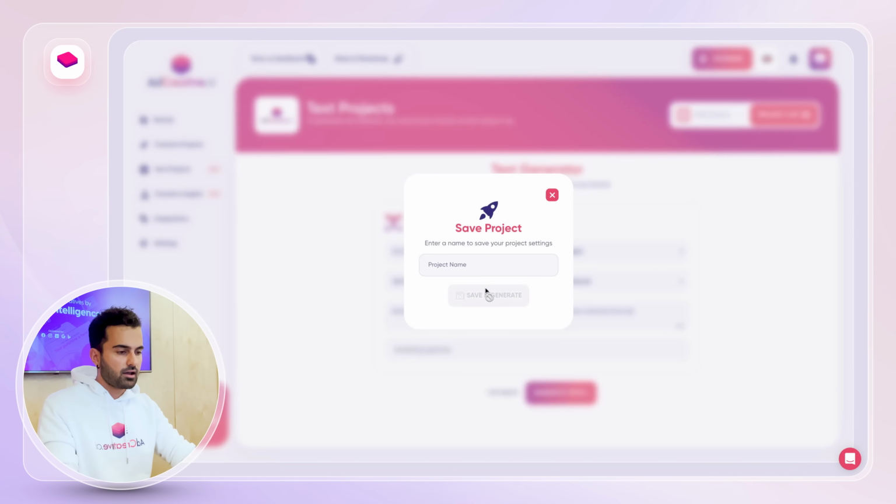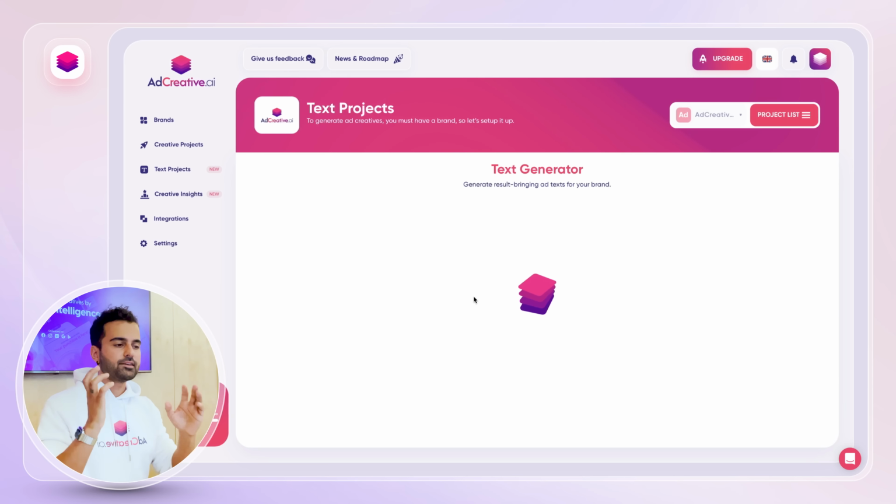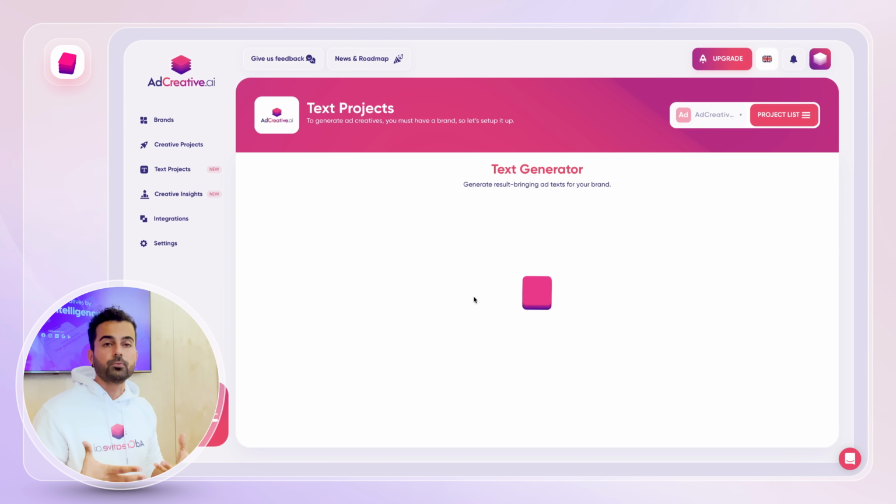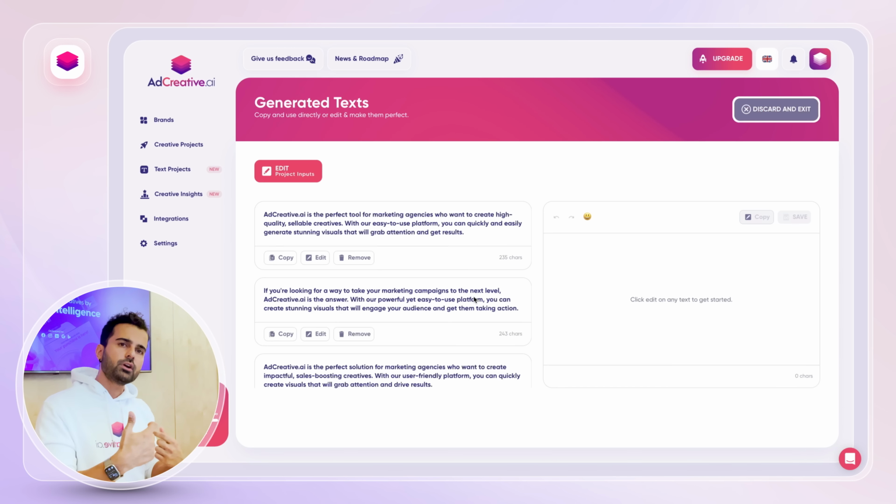And inputs are done. I can name my project, and on the next step, we are going to be using OpenAI and our own optimizations that we've done on it. It's going to generate texts that are perfect for Facebook, perfect for ads, and perfect for bringing you conversions. So let's read one of them. AdCreative.ai is the perfect tool for marketing agencies who want to create high quality, sellable creatives. With our easy to use platform, you can quickly and easily generate stunning visuals that grab attention and get results.